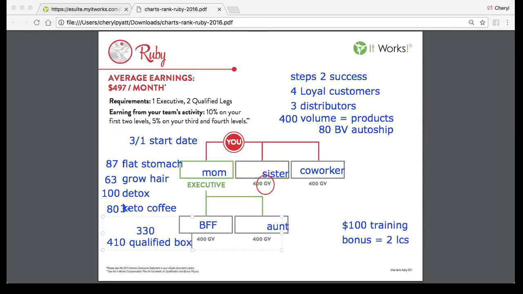Qualified box. So that fast. Your customers have added up to 410. So that's how you get the 400. Each one of these people, mom, sister, coworker, BFF, and aunt, they're going to all get their 4 loyal customers. They're going to add up. They're going to add it with their auto ship. 9 times out of 10, it's going to reach 400.